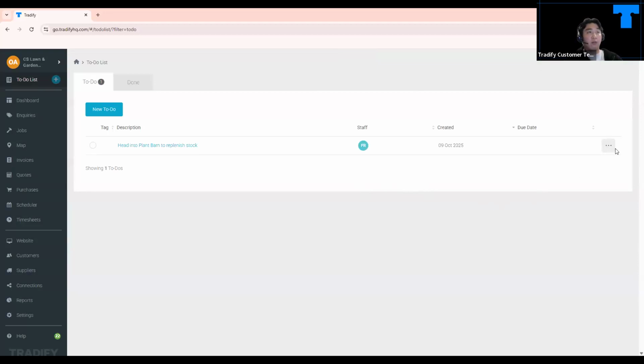Once we have that to-do list in there, you could also add that in as an appointment into their calendar so they see that all within their scheduler.